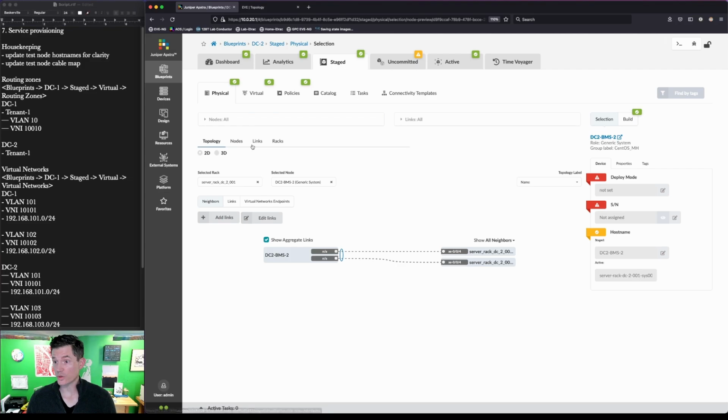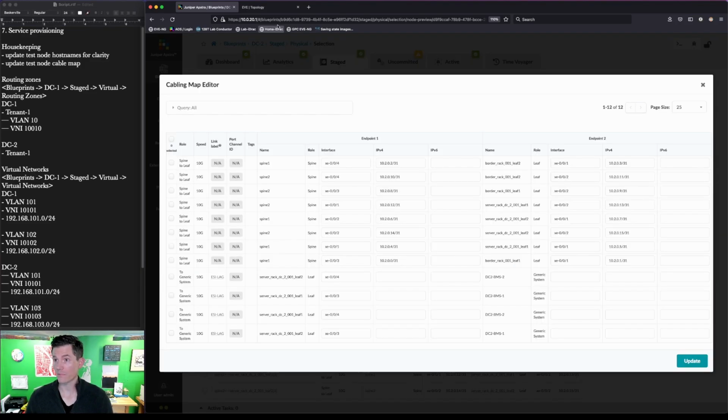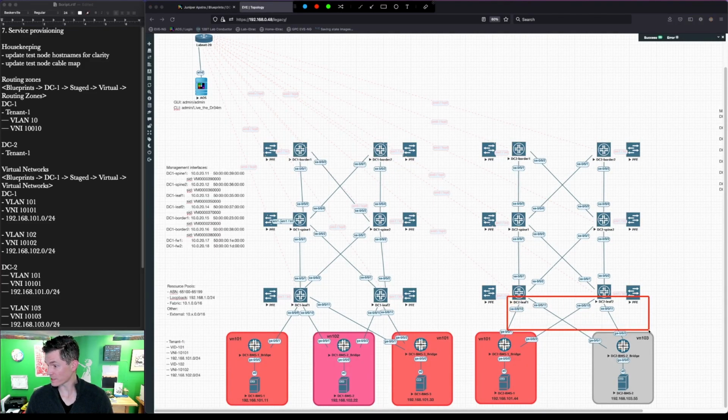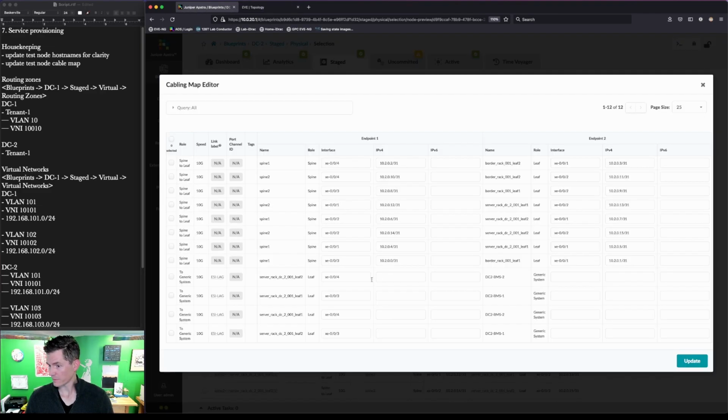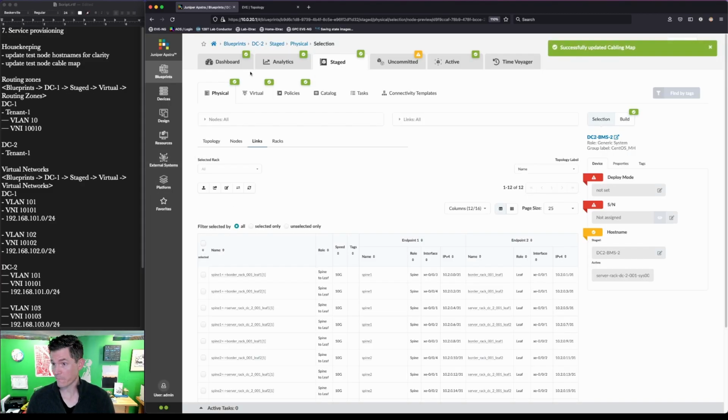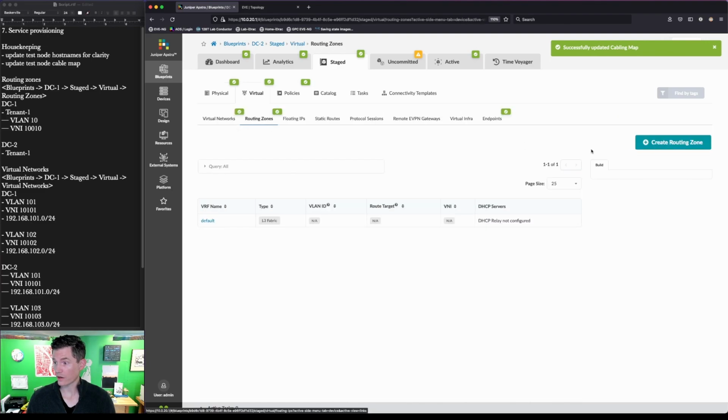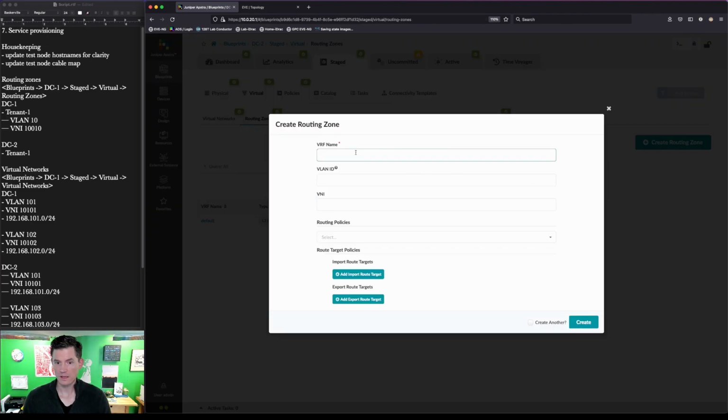Those are changed. Let's do our links. Edit map. It should be 10 and 11 like the last one. 10 and 11. Perfect. BMS1, 10. And 11. Update. So now everything's plugged in where it's supposed to be. Virtual. Create our routing zone. Call this tenant 1, just like the other data center. VLAN ID is the same. VNI is the same. Create. Pretty straightforward.